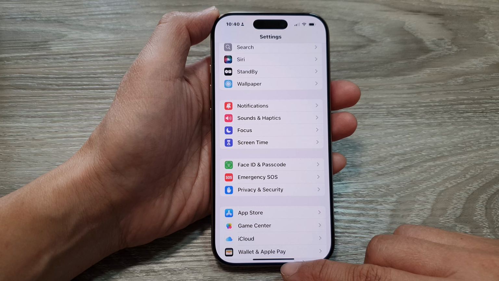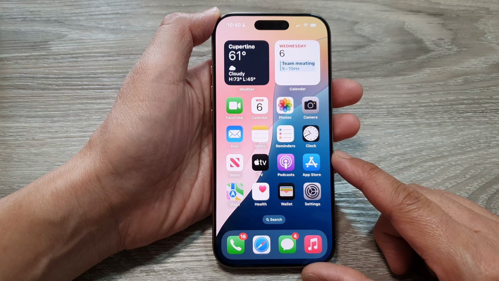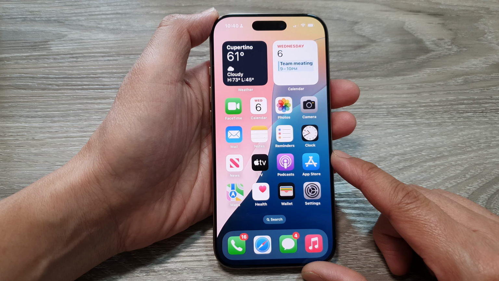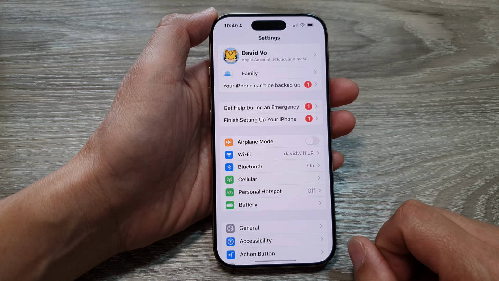How to enable or disable the home control on the lock screen for the iPhone 16 series. First, let's go back to the home screen by swiping up at the bottom of the screen. Now from the home screen, tap on Settings.